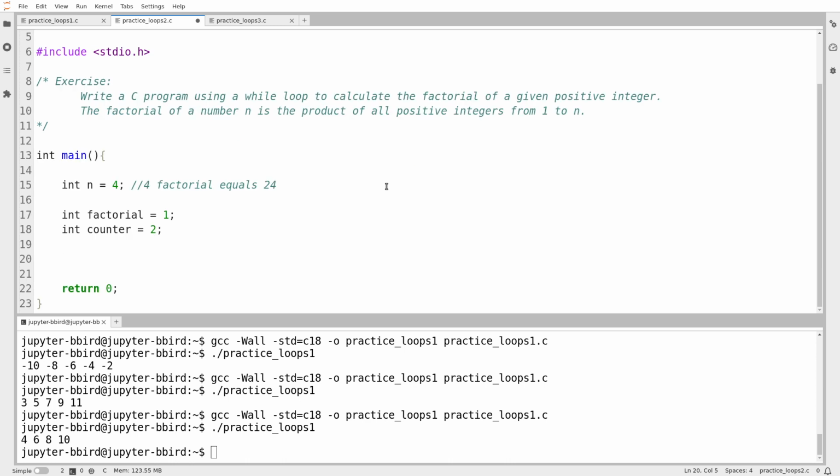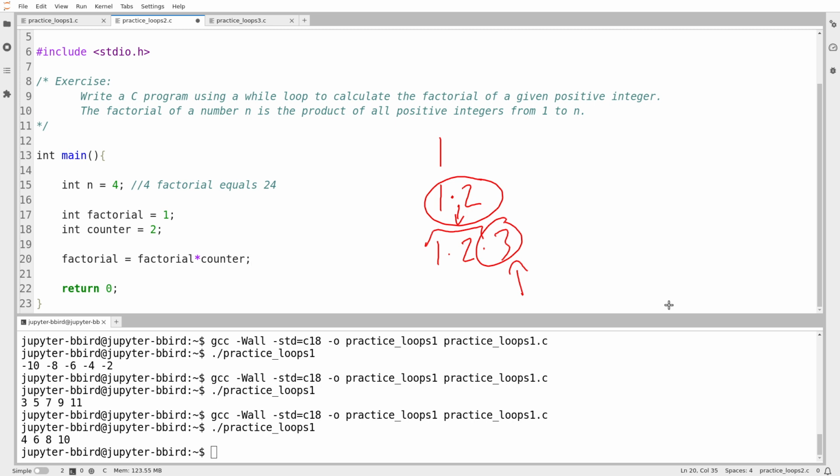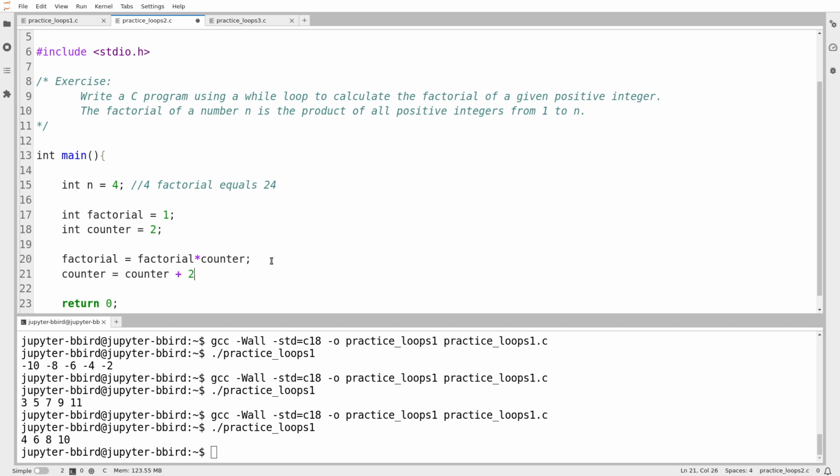Okay, so the counter starts at 2, and then at each step, what am I going to do? I'm going to multiply the current factorial, so factorial equals factorial times counter. And here's my logic. I start the factorial off at 1, and then I want the factorial to be 1 times 2. So this is the new factorial value. Then I do 1 times 2 times 3. I take this factorial, which is just the 1 times 2, and I fold in a 3 here. So I'm multiplying by one extra thing at each step. All right, so factorial equals factorial times counter, and I want to increment the counter. So counter equals counter plus 1.